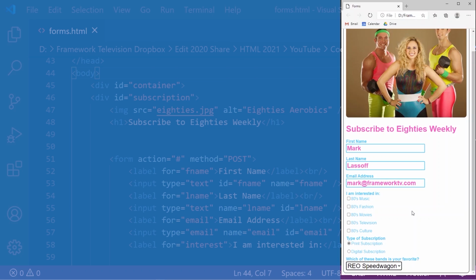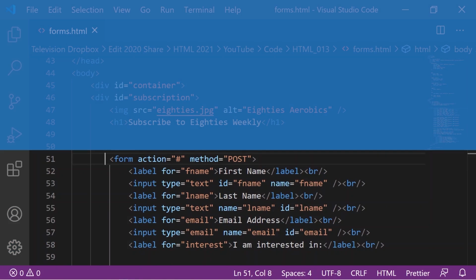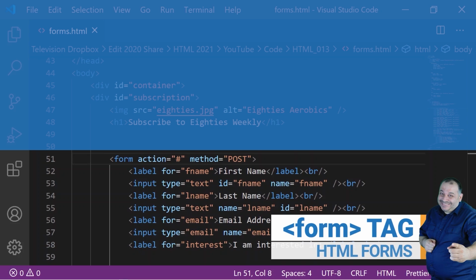Let's take a look at the HTML code that creates the actual form. I'll go over the CSS at the end. Let's go over the HTML. So you remember the first section of the form asked for the user's first name, last name, and email address. That's preceded by the form tag on line 51.